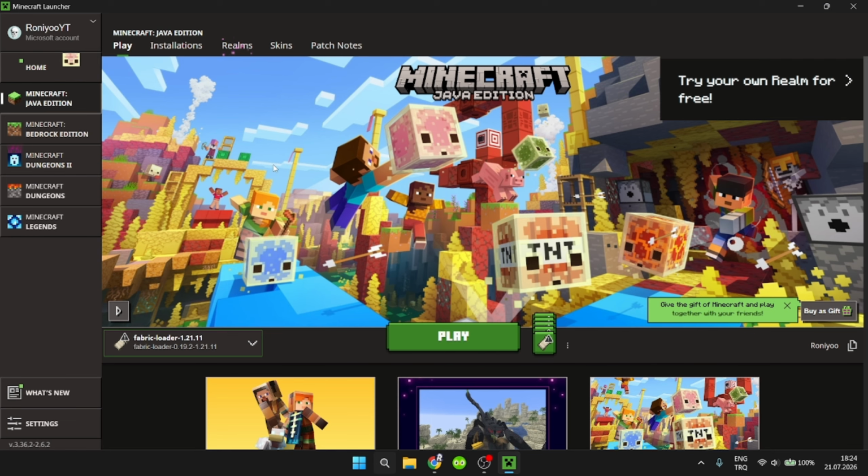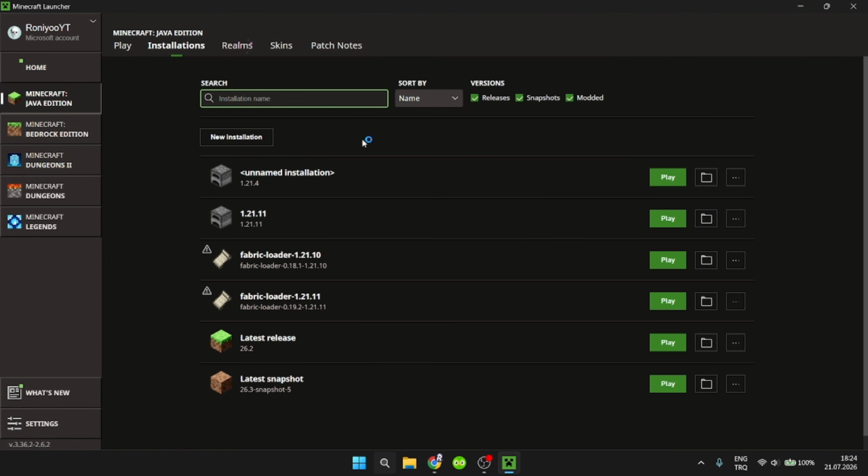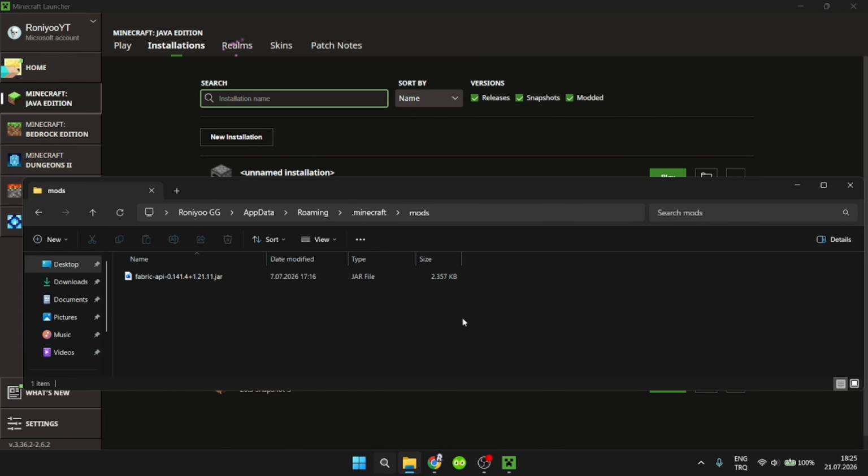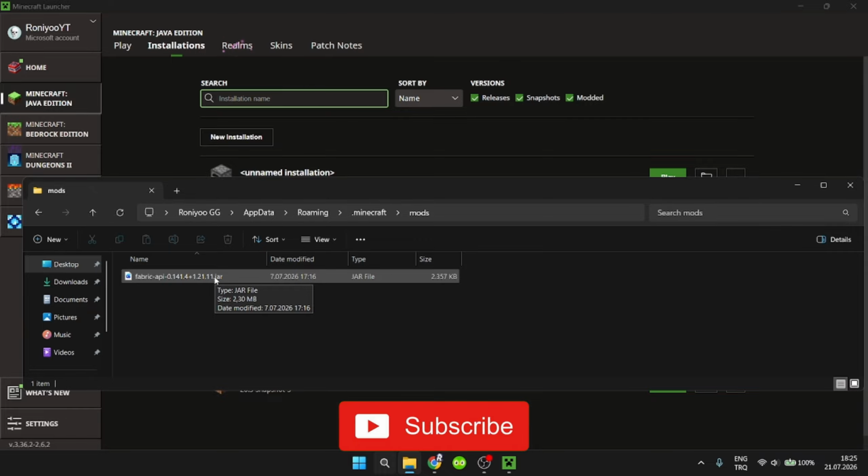After your Minecraft has launched, click on installations, and choose the version that you want, which should be modded. If you don't know how to mod, you can check my other videos. Click on the files icon over here, scroll down until you see mods. It's over here. You should have Fabric API downloaded, as I told you in my other mods video. Why? Because most of the mods you will be downloading will need Fabric API, so download that as well.